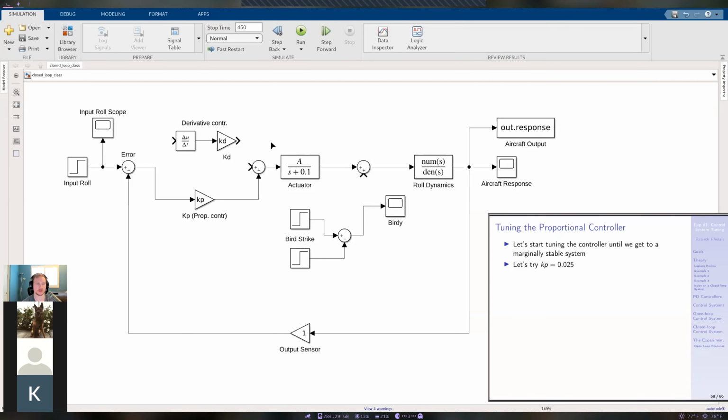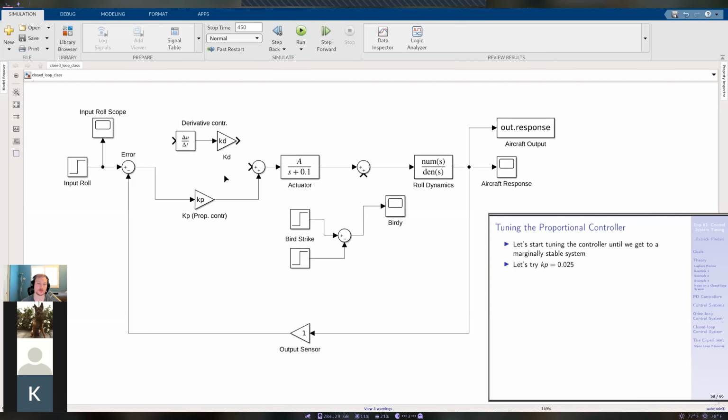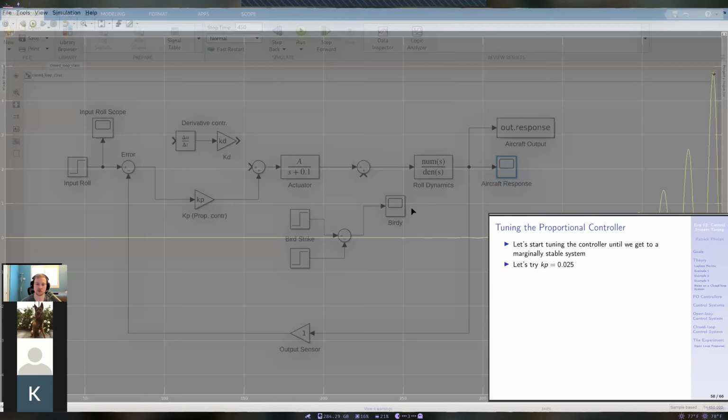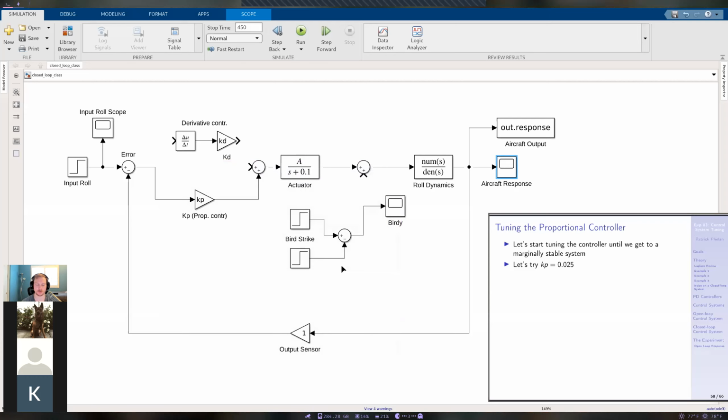All right, so did I set that correctly? Yeah, 0.025. So it's a very small value. It already ran, whatever. But let's check out the aircraft response now. Not great, right? Not great. We're blowing up here at the end. We're kind of going to resonance here, so that's not what we want.